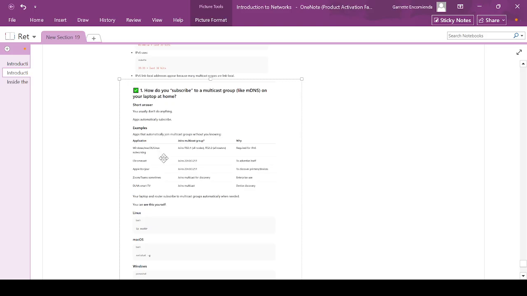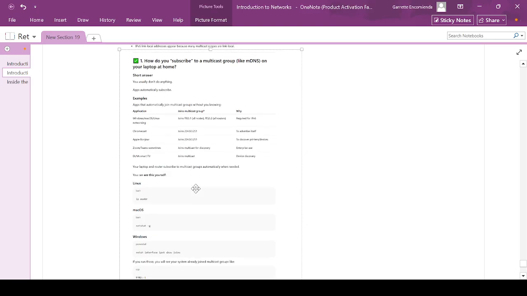Application: Windows, macOS, or Linux. Networking: join multicast group. It joins FF02::1 all nodes and FF02::2 all routers. Why? Required for IPv6. So that's on the networking part of their application. Chromecast, does it join a multicast group? Yes, it joins 224.0.0.251. Why? To advertise itself to those that subscribe so they are able to use it.